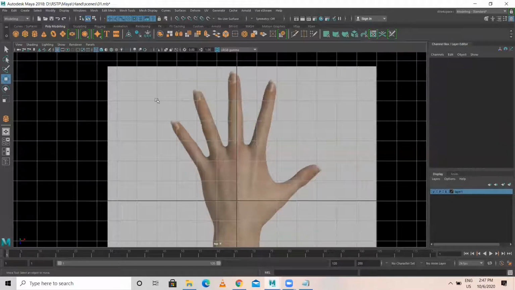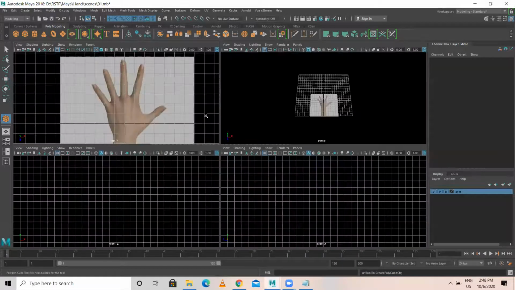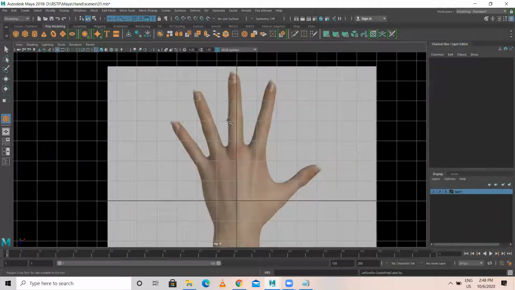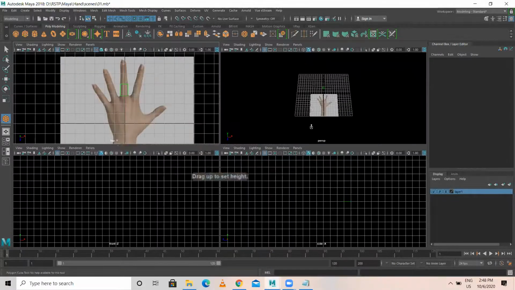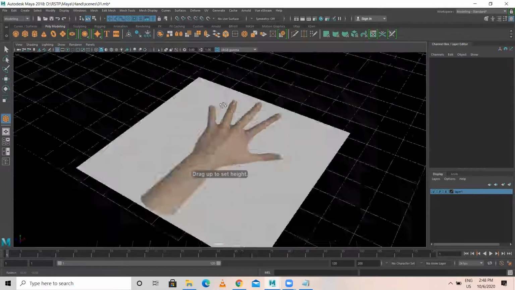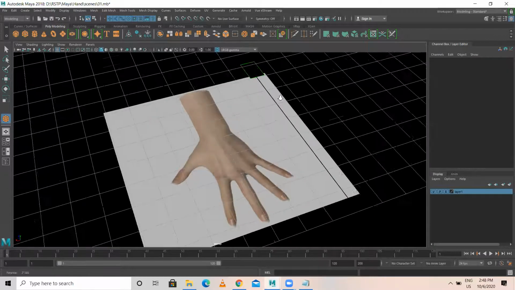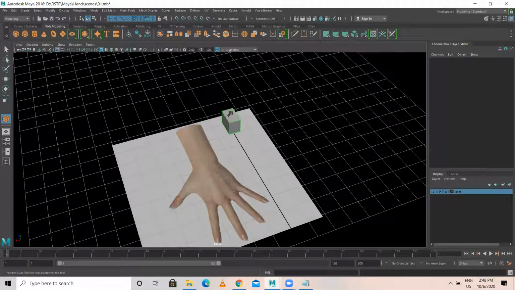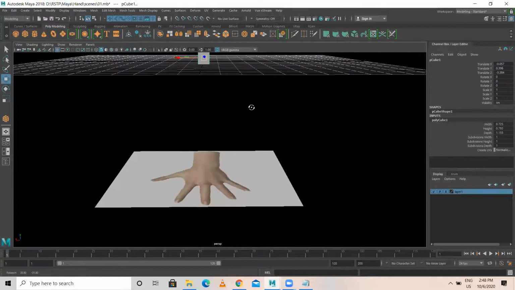Or else, okay, let me not take a cylinder. I'm taking a cube. A simpler method I'll show you. Very simple method. I'm just creating a cube. Just create one cube like this and come over here. Like this.